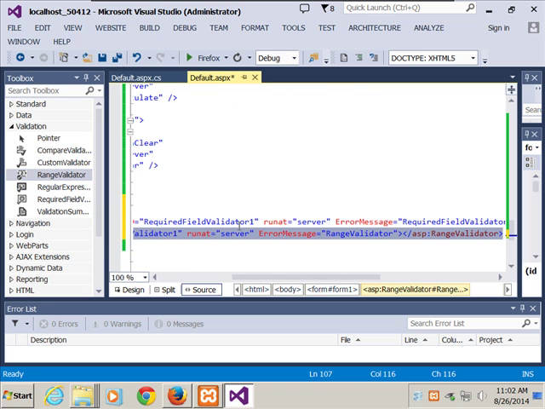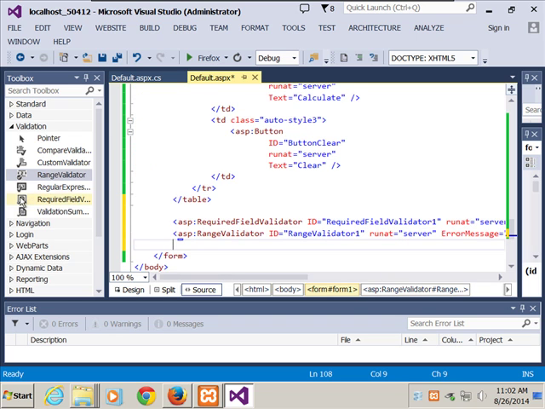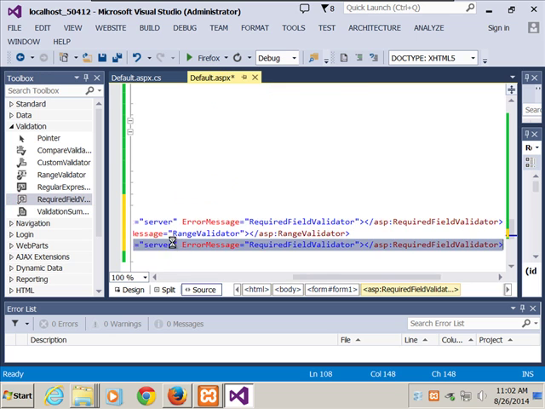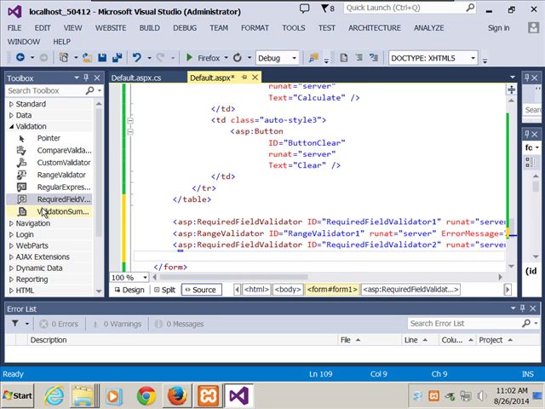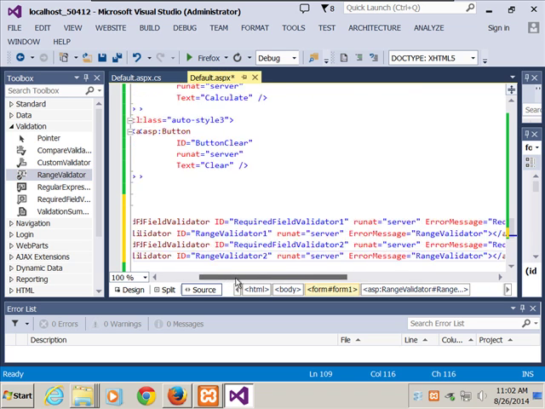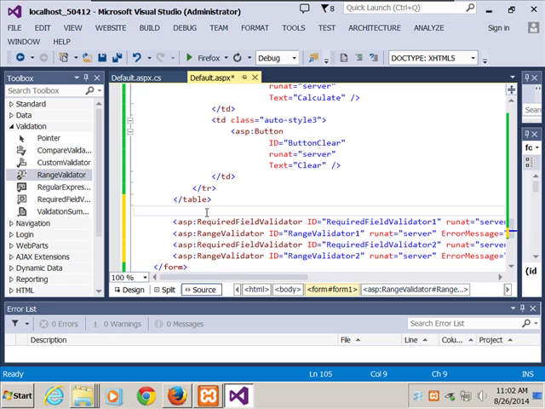All right. Then I'm just going to go in and put in another required field validator and another range validator. All right. So when I'm done, and I'll pretty these up so you're able to read them in just a second. All right.